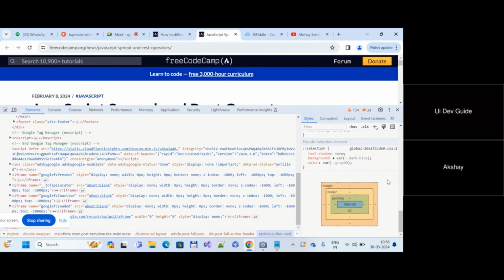Yes. If you have a parent as relative, then whatever child you add as absolute will take the starting point from that. If you set top 30 and so on, it will take the parent as a base. Yes, and the default is static, not absolute. Static.